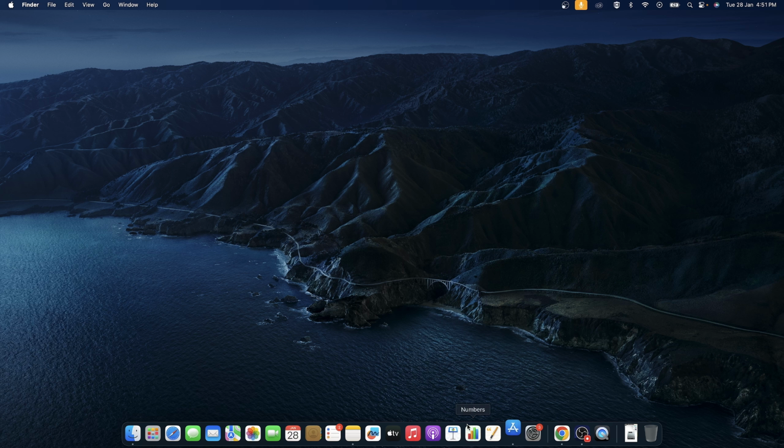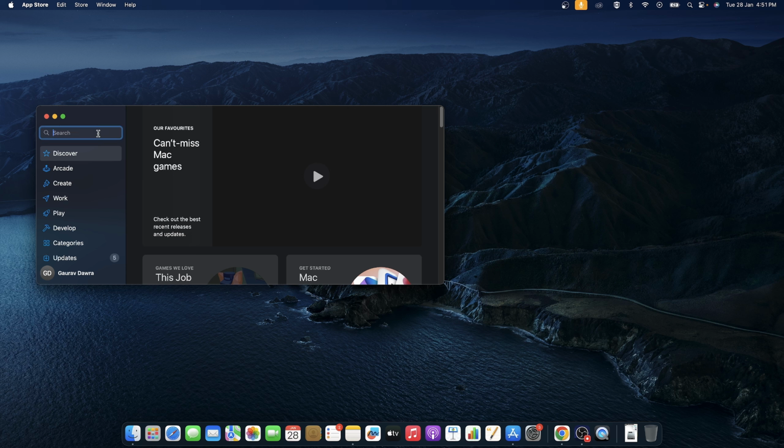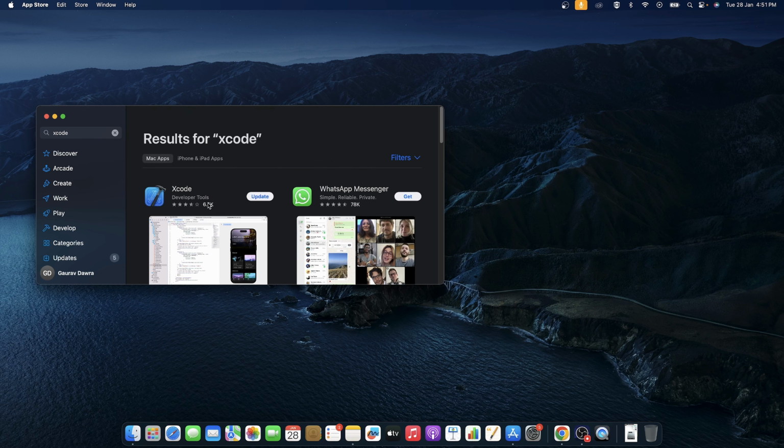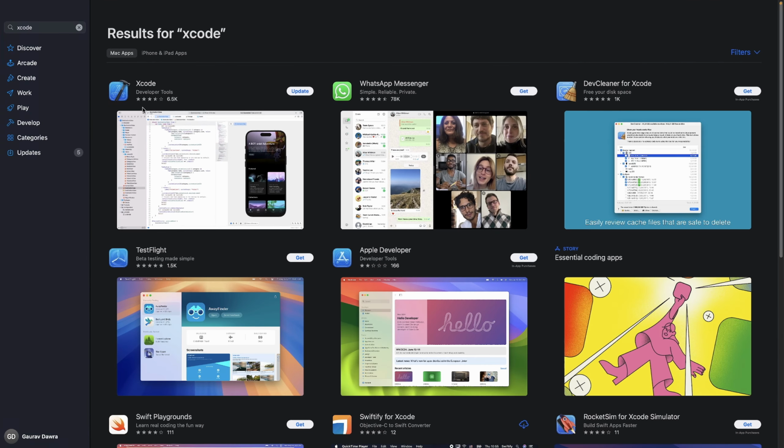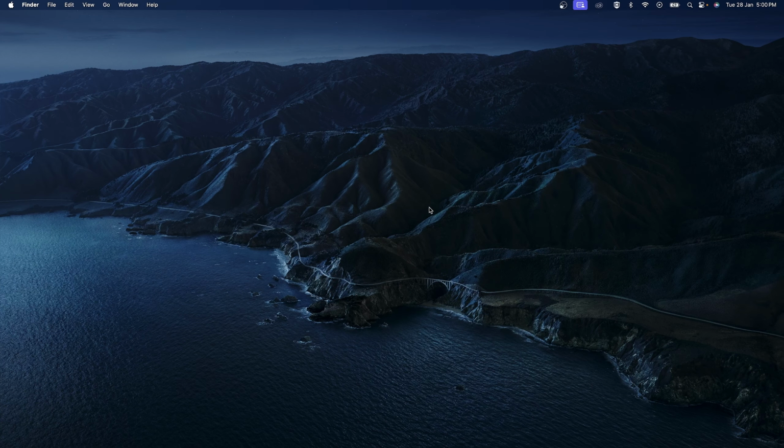We can simply go to the App Store and search Xcode in the search bar. And there you have it. Xcode is pretty easily available on App Store. You can go ahead and download it, but as you can see that I already have Xcode on my machine, so I won't be downloading it again. Great, now that you have downloaded Xcode, let's go ahead and open it.